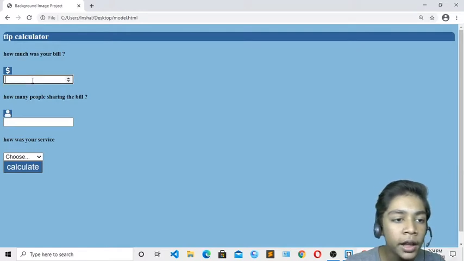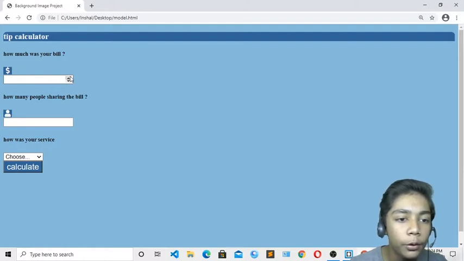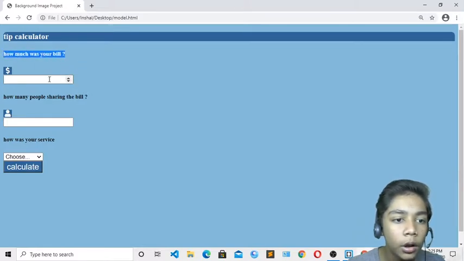Now over here you can see I have just made this tip calculator. This is a really simple tip calculator. I have not used any styling over here, and it is also not responsive, because a calculator need not be responsive. In the tip calculator it is asking how much was your bill.